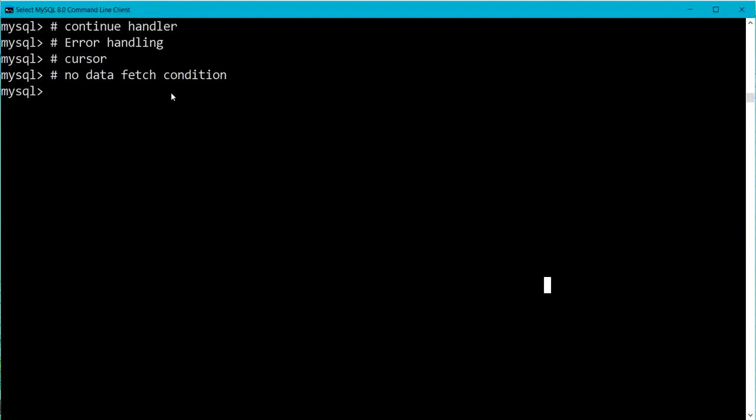Today in this session we will learn Continue Handler. Continue Handler is used for error handling. What is Continue Handler? Continue Handler allows execution to continue in a stored procedure.